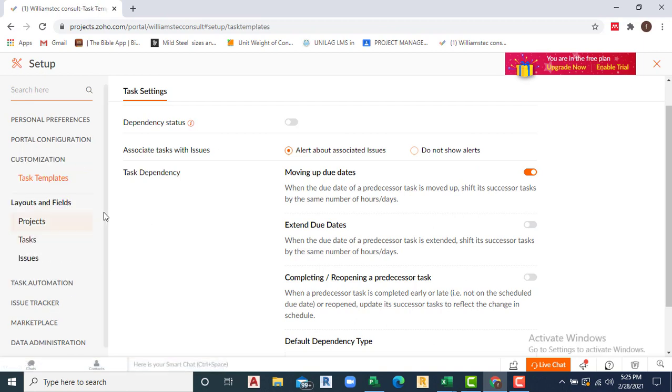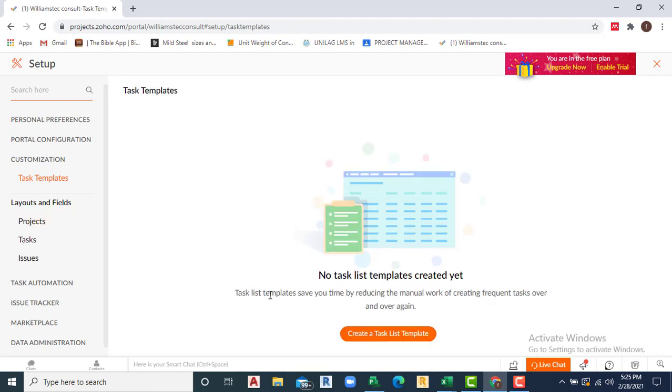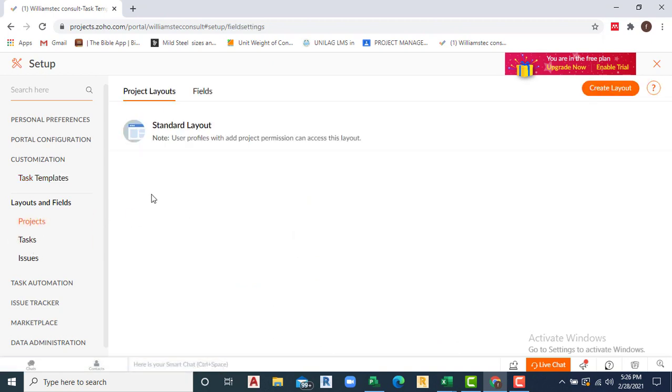So that is customization. You can customize your project templates and your task templates. What do you want to see in your project layout? You can create your layout. How do you want your task to be? You understand? Your issues. What is an issue?